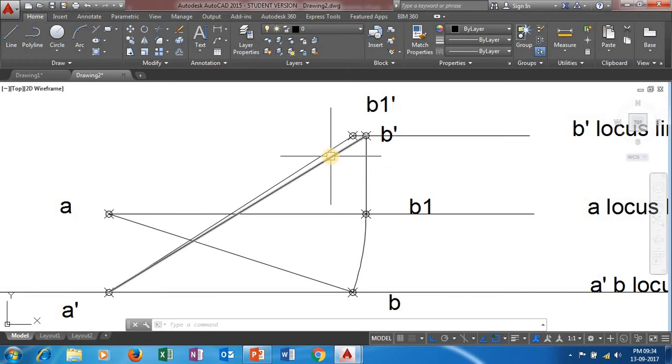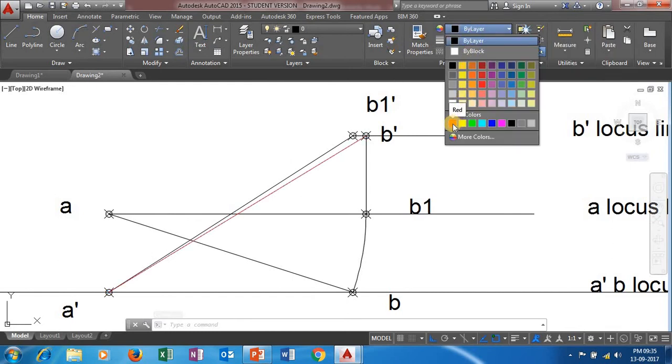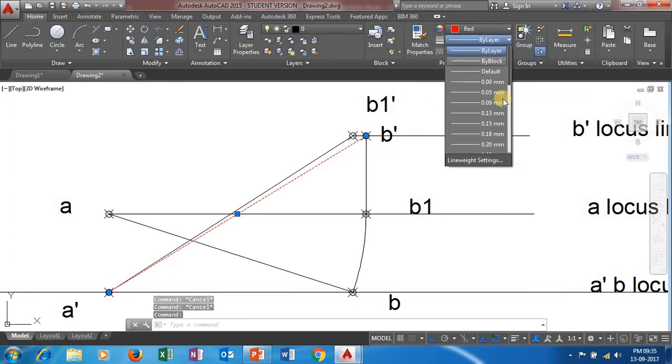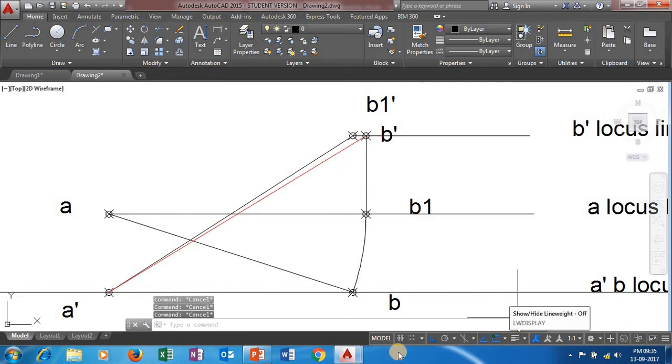Now select this particular line, because this is of main importance. Go to the properties panel, choose index color or some other color, select object color, select a color of your choice, hit escape key. Again select this A dash B1 dash line, go to line weight, give a line weight of 0.40 mm, hit escape key. And in order to make the line thickness visible, turn on the Show/hide line weight symbol which is on your status bar.